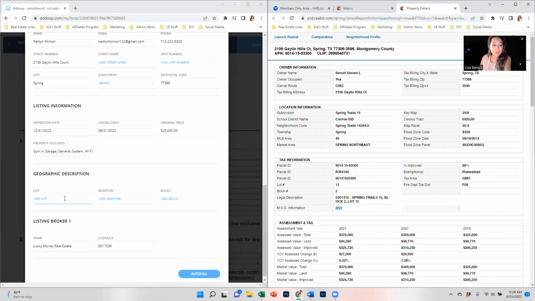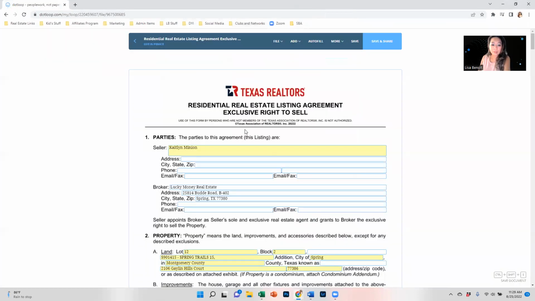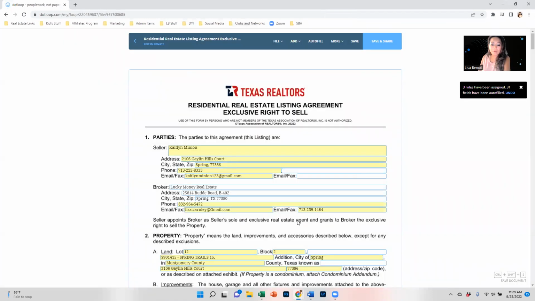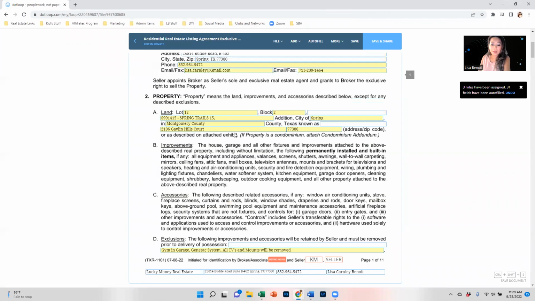It is lot number 12 and block number 2, and then everything else is what's going into additions. I'll copy that and we'll paste it there. And I'm going to autofill. So if you do this properly, it should autofill all the information that you put in earlier. The legal description should be there.